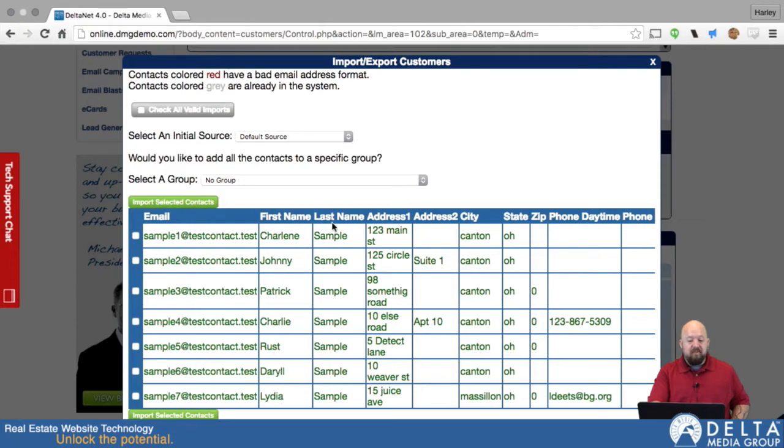First names look like first names. Last names look like sample, which is what I told it to make the last names. And addresses look like addresses, so across the board we look pretty good. All right, so now we can go ahead and just import these customers to the system.